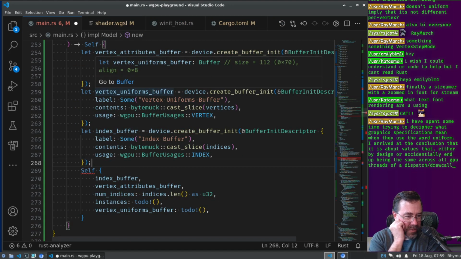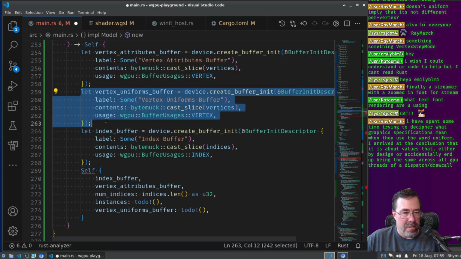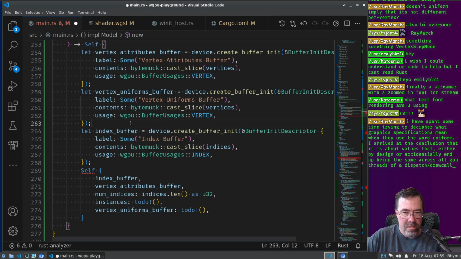Spent some time trying to decipher what graphic specifications mean when they use the word uniform. We came to the conclusion that it's about values that either by design or accident end up being the same across all GPU threads of a dispatch or draw call. That's a great description of that term. That's how I understand it too. It means that it doesn't change across some context, which means you can make it in parallel. So if you could parallelize the vertex shader, you could have every instance use the same value for this particular buffer because it's not going to change across all the vertices of one instance, right?